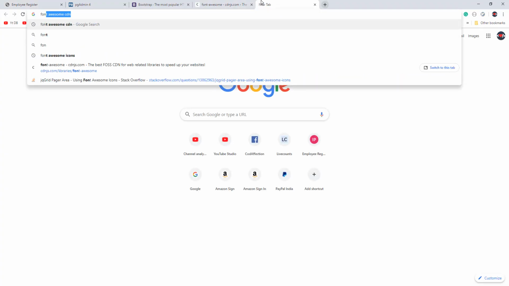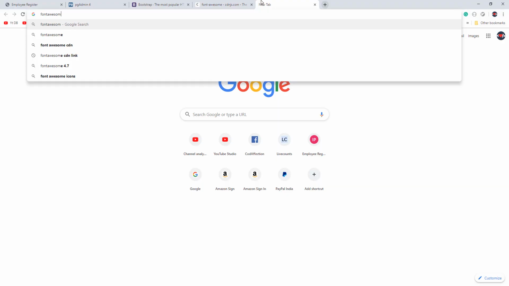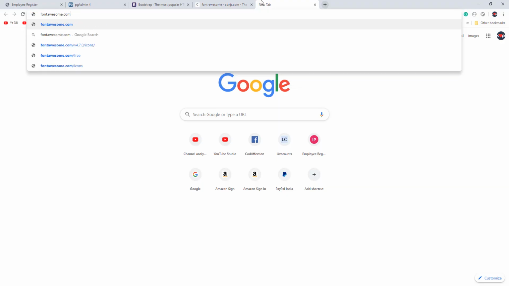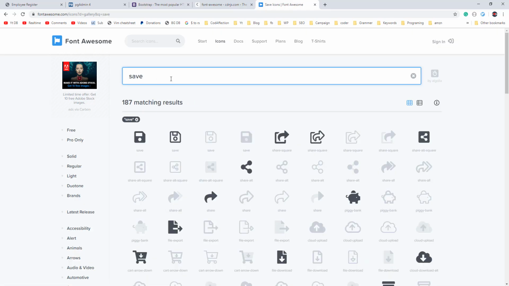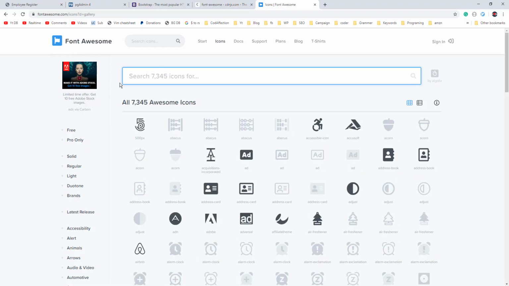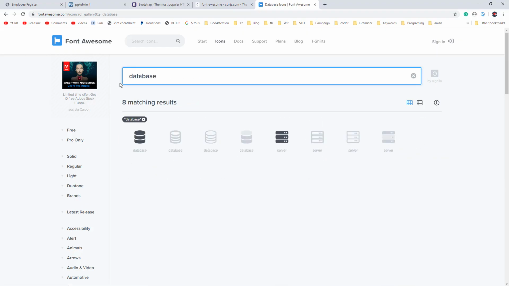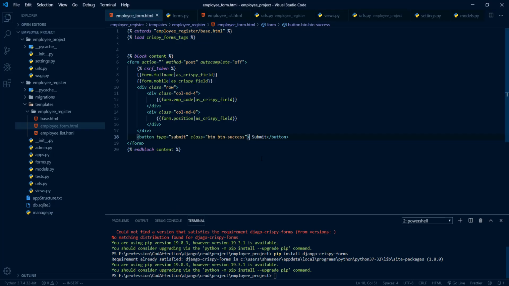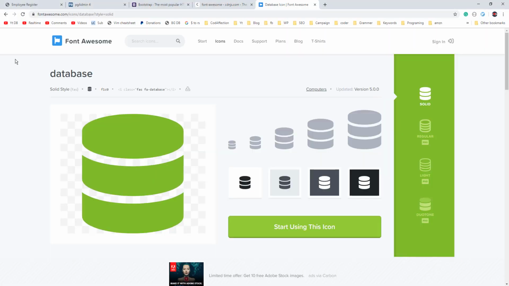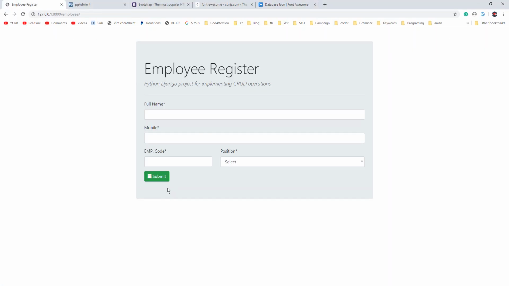So go to this website, fontawesome.com/icons. Usually for submit button, I will search for save icons. For a change, I will look for database icons, and I will select this, and let's copy the corresponding icon HTML, and I will paste that here inside the button. Let me save this back to the app, reload this. We will customize this button later. For now, keep it as it is.